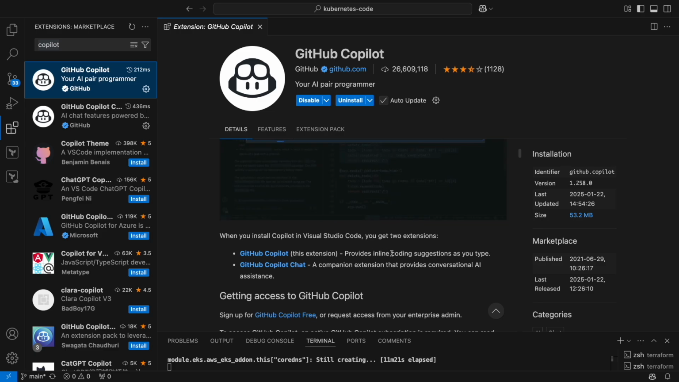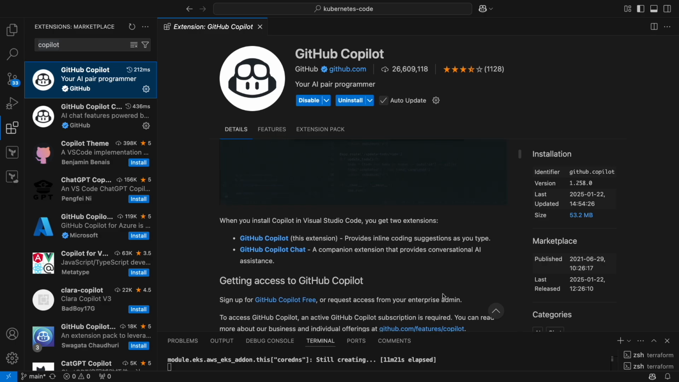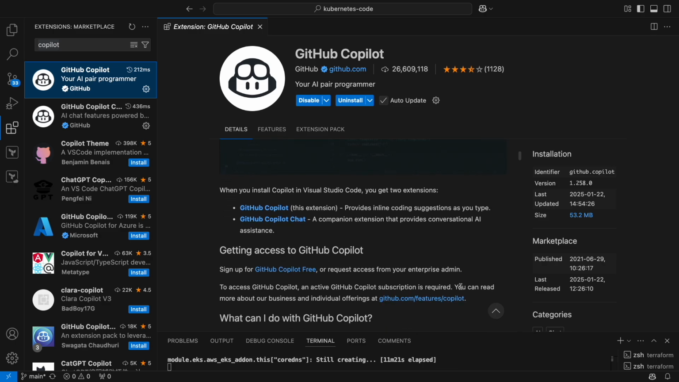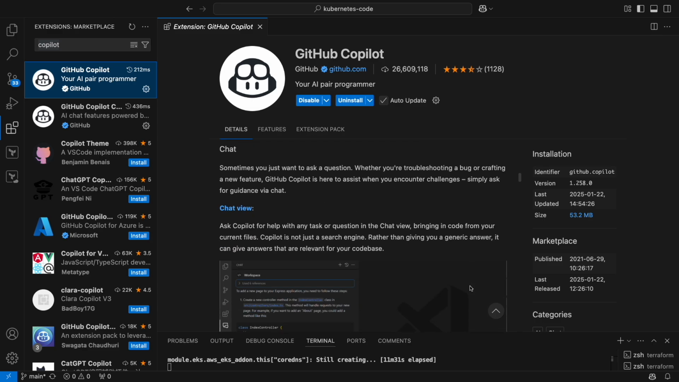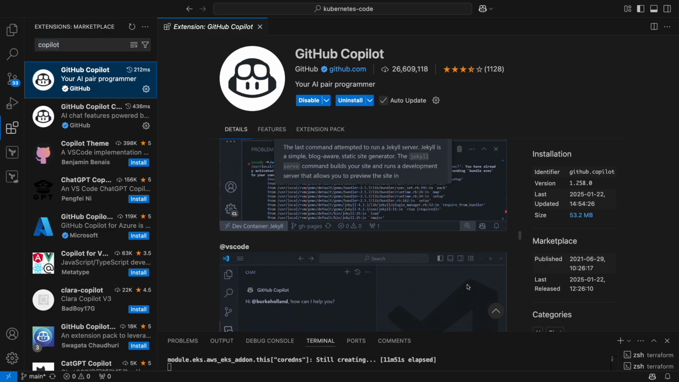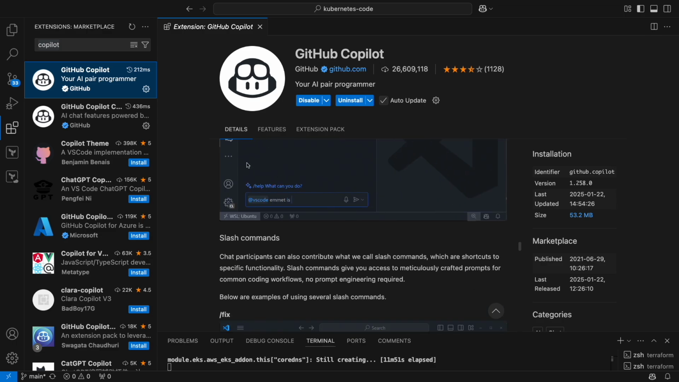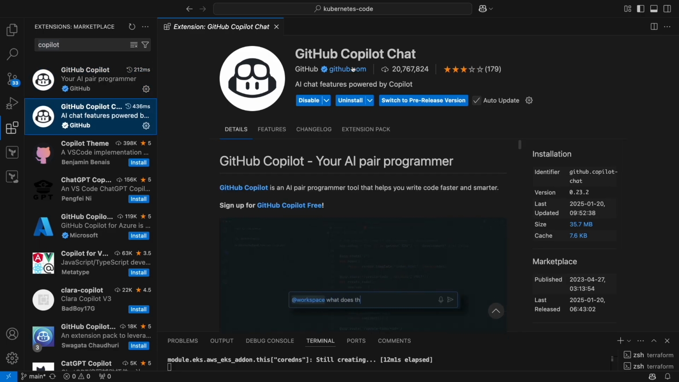GitHub provides multiple plans for Copilot, and I am using the free one. There are paid versions also for Copilot, and in this extension you will find all the specific details and features, like how to use it, so make sure you check all the features. And I have installed GitHub Copilot Chat as well.